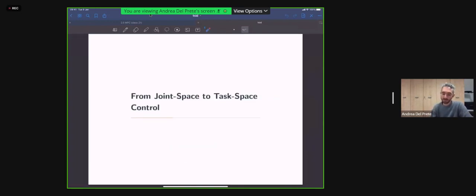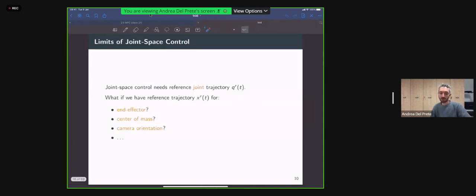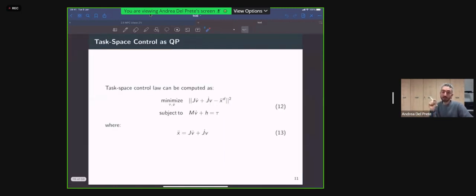Let's take one step further, and let's assume that now we don't have a reference trajectory in joint space, but maybe we have a reference trajectory for the end effector of the robot, or for the center of mass of the robot, or maybe for the orientation of the camera of the robot. Actually, anything that is a function of the robot state could go in this list. So if you have a reference trajectory for one of these quantities, can we still use TSID? Yes, of course we can. And actually, the change that we need to apply to the formulation is very small.